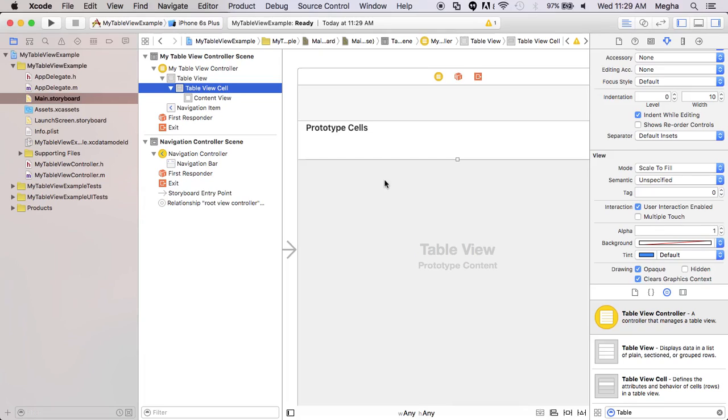So it actually contains two views by default. One is the table view, the other is the table view cell. If you are messing it up, make sure you can drag and drop from the respective view controller on top. So these are all the views already given for you.